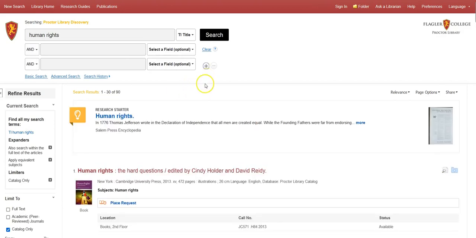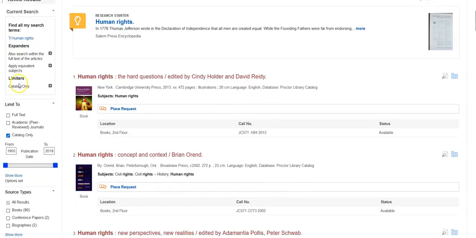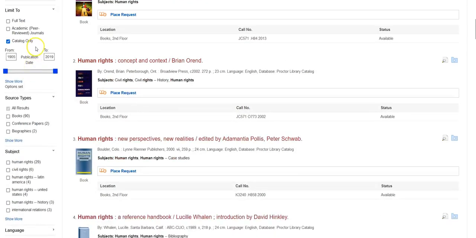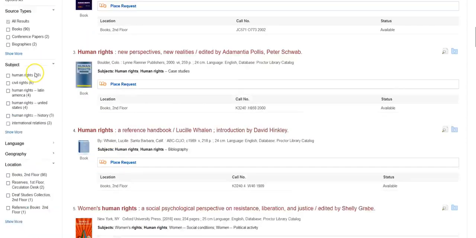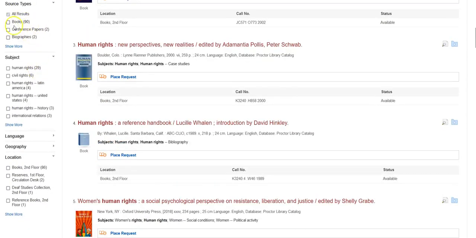Before we look at the results list here in the middle, let's go ahead and look over here on the left side of the screen at the different ways that we can control the search. First, you'll notice that we're looking in the catalog only for books. Here, this tells us that the oldest item found was published in 1905 and that the most recent one was published in 2019. This field shows us that 90 of these are books, and then there's some other kinds of publications here.